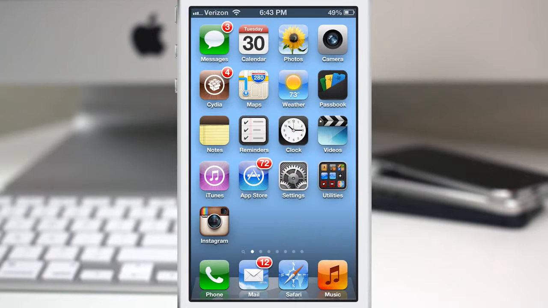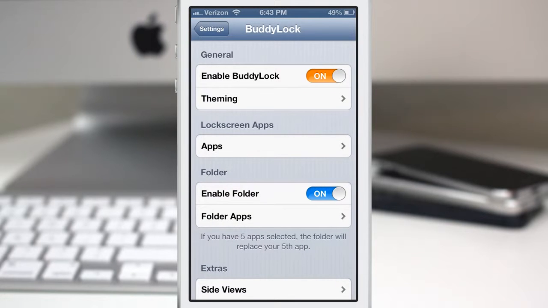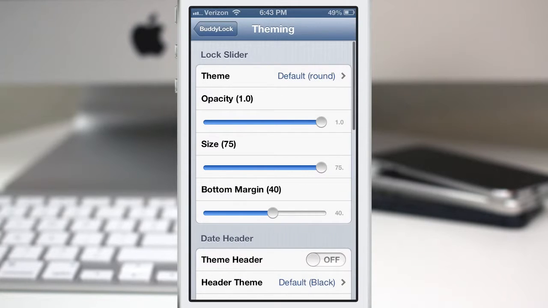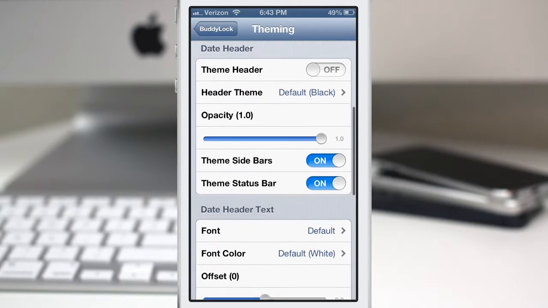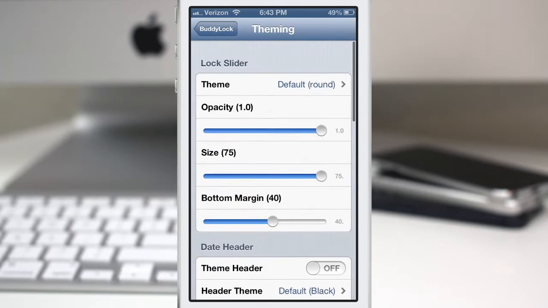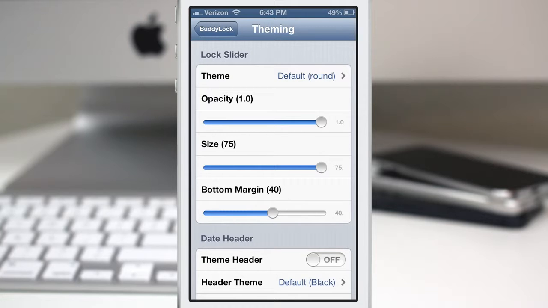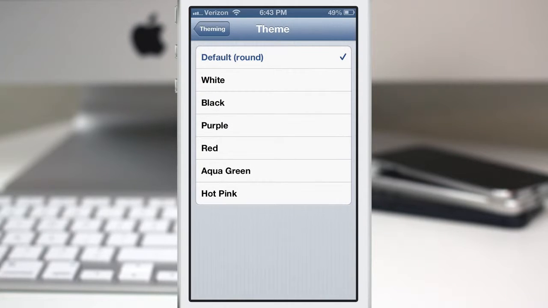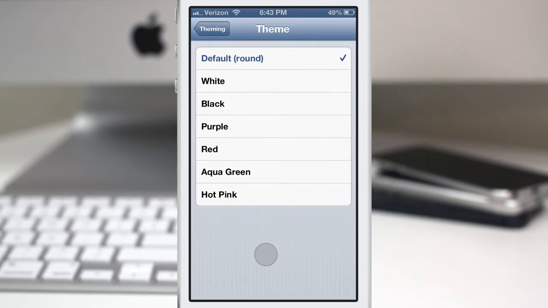Let's go ahead and unlock the device, and we'll go into the settings app here. As you can see, I have BuddyLock pulled up. So at the top of the screen, we have the ability to enable or disable BuddyLock, and right beneath that we have our theming options. Now this will allow you to customize virtually any aspect of the lock screen right from within this tweak. For example, at the top here, we have the ability to set the lock slider theme. And of course, that's that little round icon that sits at the bottom in the center of your screen.